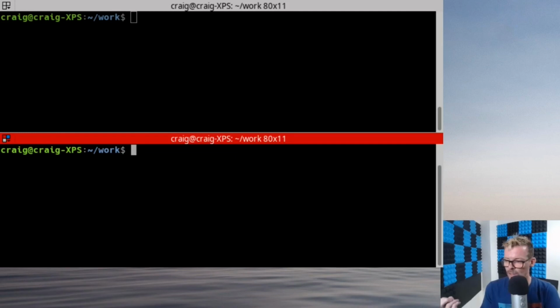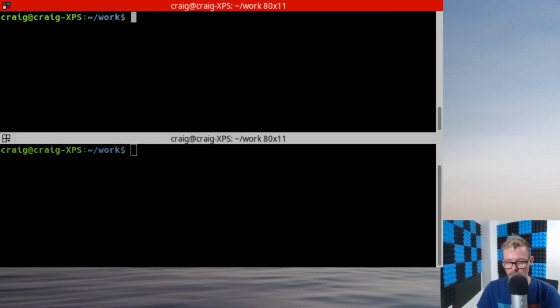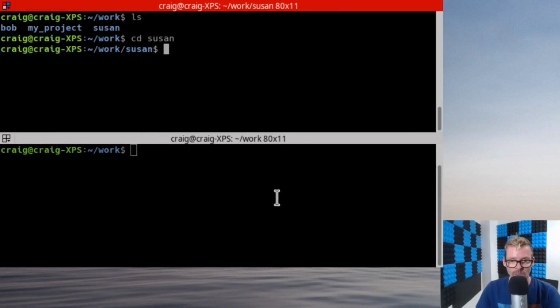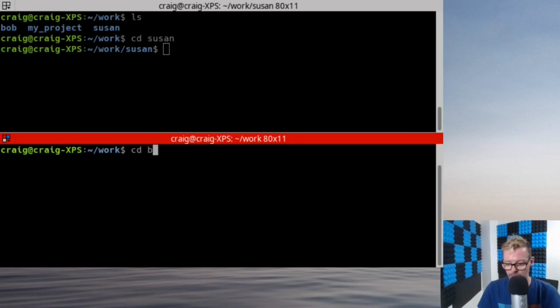So now we're going to look at how two developers might work side by side on the same code base using Git, pushing and pulling to a remote Git server. So here I've split the window into two, and we'll see we have a directory here for Susan and a directory here for Bob.